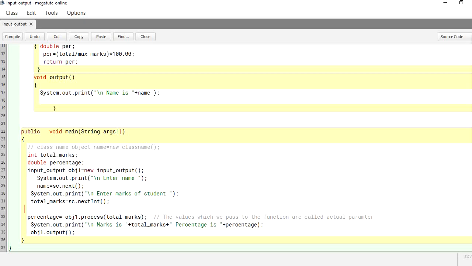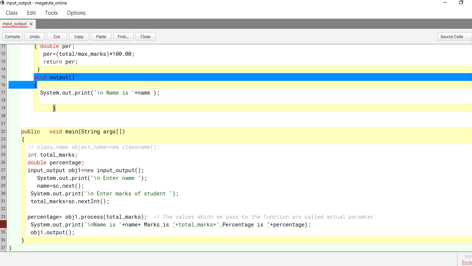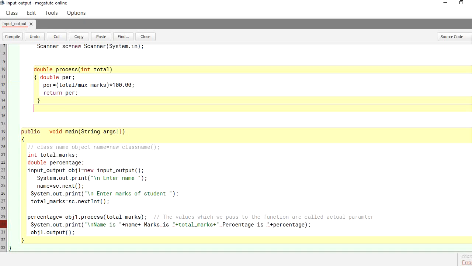So since I'm printing the total marks and percentage here, why shall I not print the name also here? So now I'll print name is plus name. All right. Since I have printed everything here, I don't need anything like output. So let's remove this. Now I've converted the whole program into one method. Let's compile this and see how it works. I'll just give you an overview of what we are doing over here. Now I need to remove this calling of output because there's no more output.